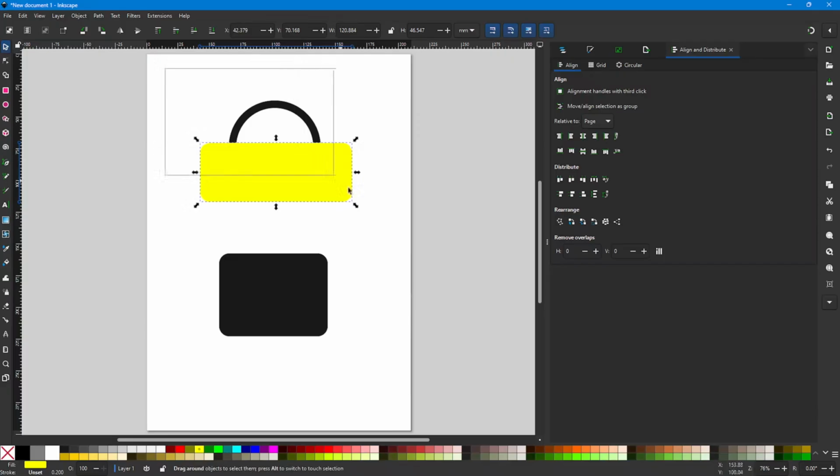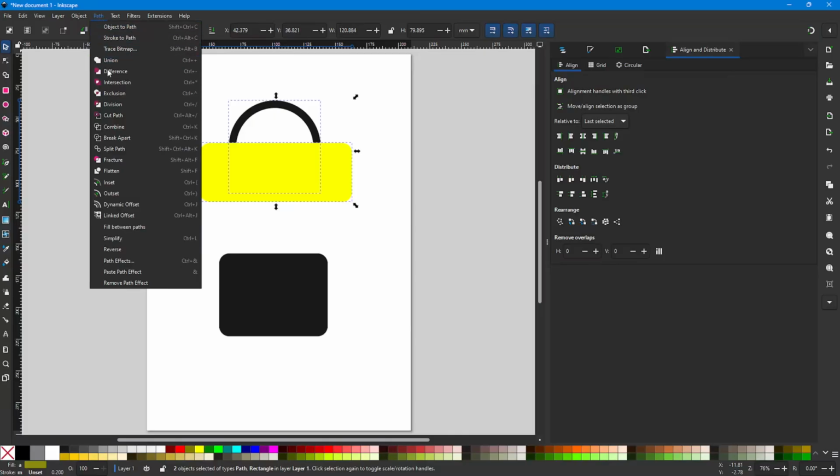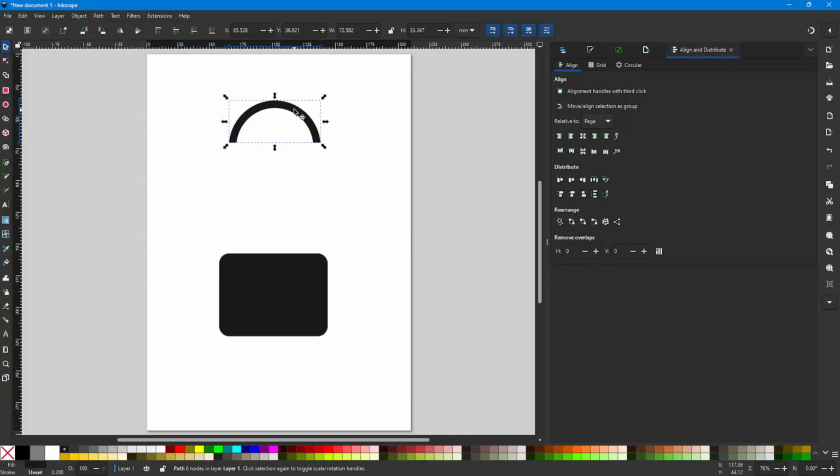So select both of these and then come up here and do Path, Difference again, and now you'll see we have an arc that we can use to just place right above the body of this lock. Now that's a little too wide in my opinion, so I'm just going to shrink this down a little bit.